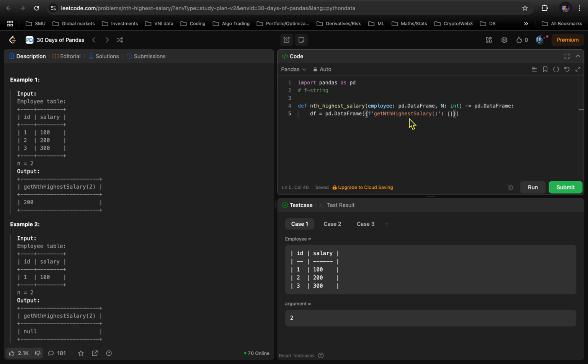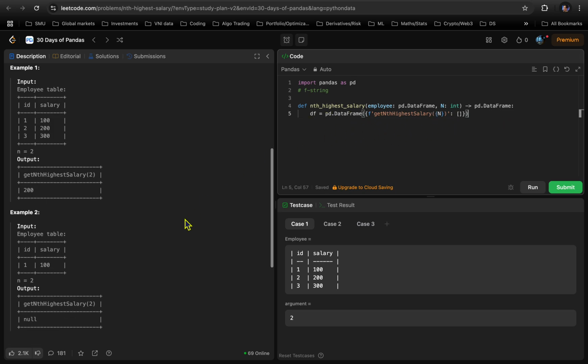For this one, because we want it to be dynamic according to n here, we have an input parameter n that should be equal to this one, right? Because we use an f-string, we can use the curly brackets to put in the variable or function. So this line will generate a blank data frame for us with only one column, getNthHighestSalary, and the value here is identical to this input n.